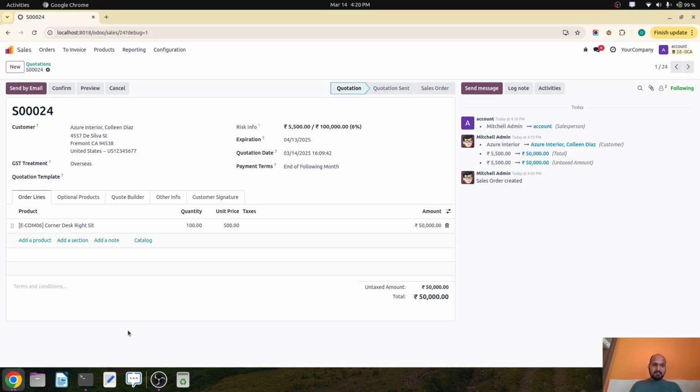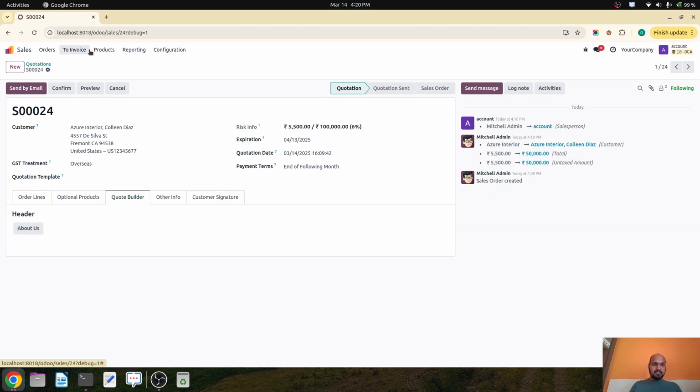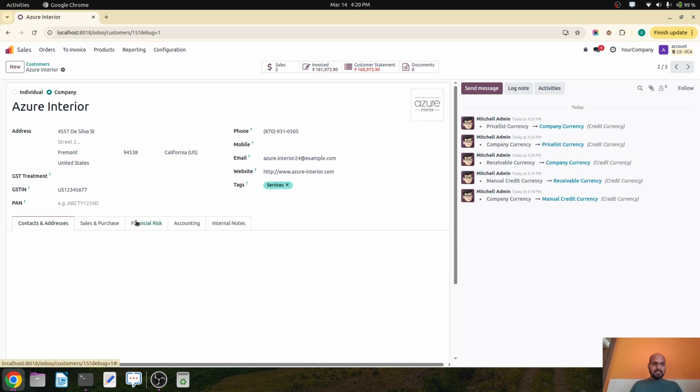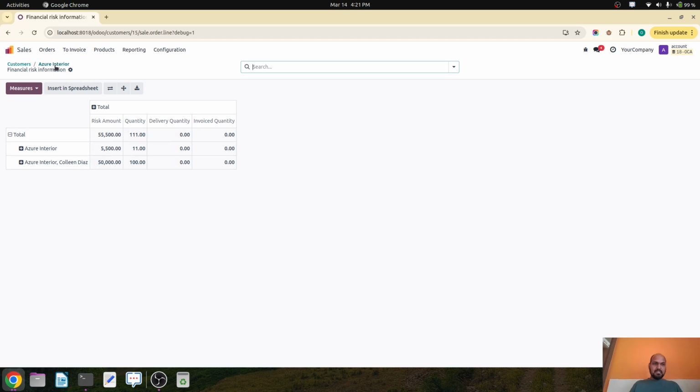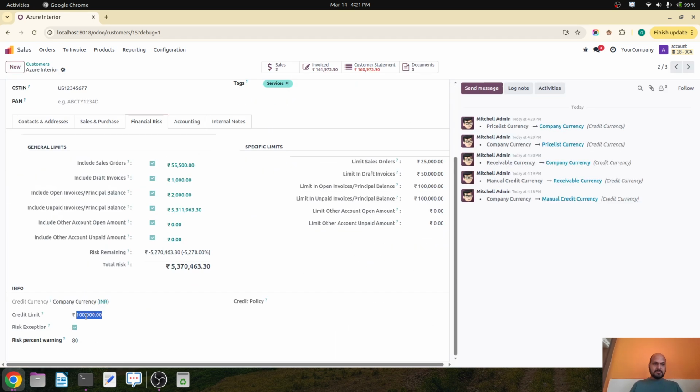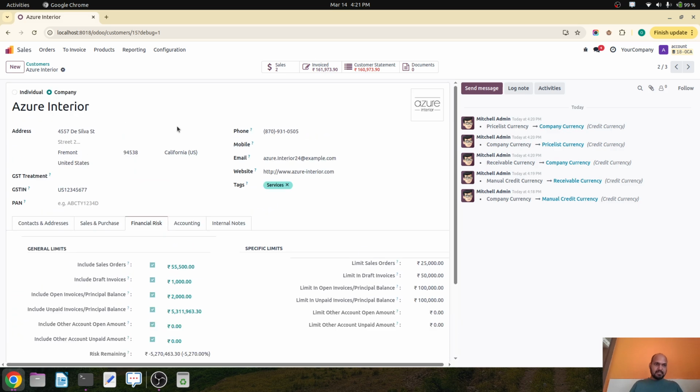So with my user, I can only see my credit limits over here as a user. I cannot make any changes, I can only see the reporting over here. So I cannot make any changes as a user. I can only see the financial risk over here as a user of account.